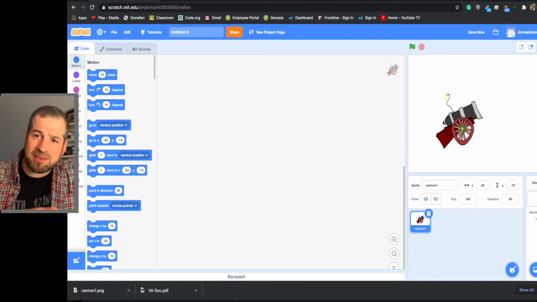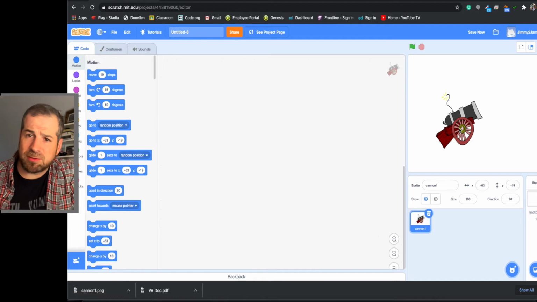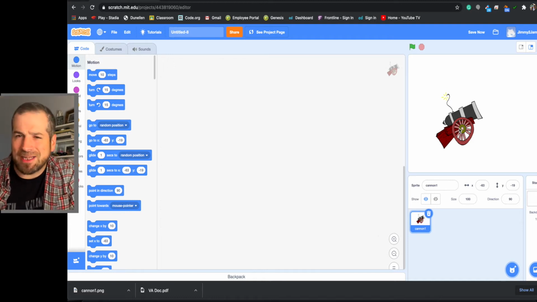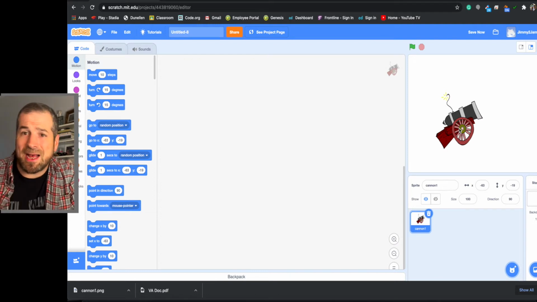So I want this cannon to have several different costumes. All right. I'm not switching out the cannon. It's kind of like a person. I'm not switching out the person. I'm just adding different costumes to them. It's like changing clothes. So it's not a new person. I'm just changing the clothes. It's not a different cannon. I'm just changing what it looks like between frames.